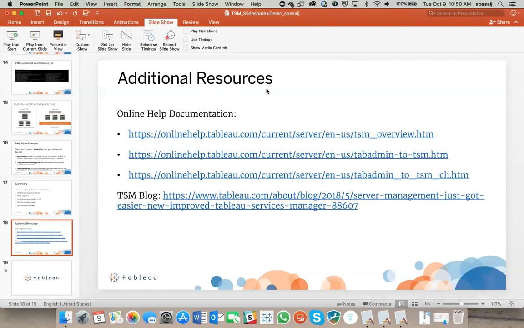Okay, next question from Shrikant. Can Tableau Server SSL be PKCS12 instead of cert? I'm not quite sure. What's that? SSL, I guess. If it's SSL, then I think it's all the certs that we support in the documentation. I don't know off the top of my head. Okay. All right.